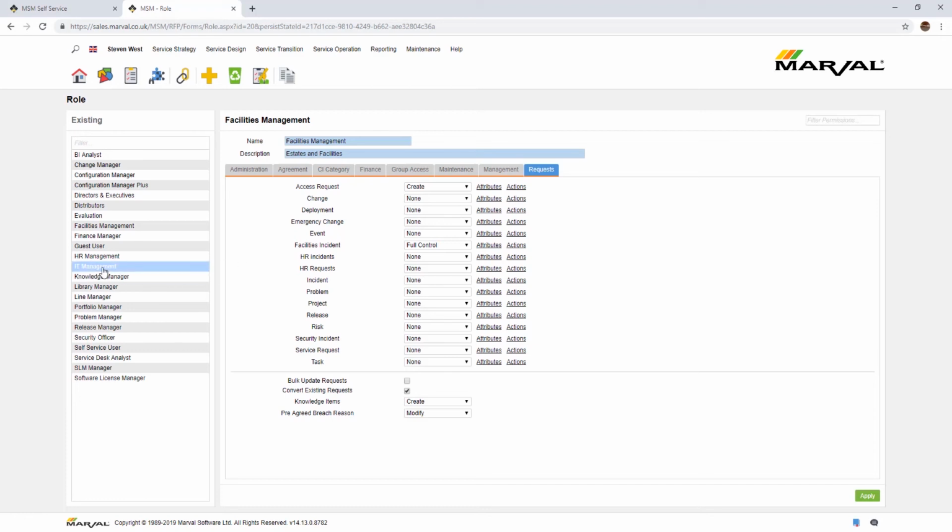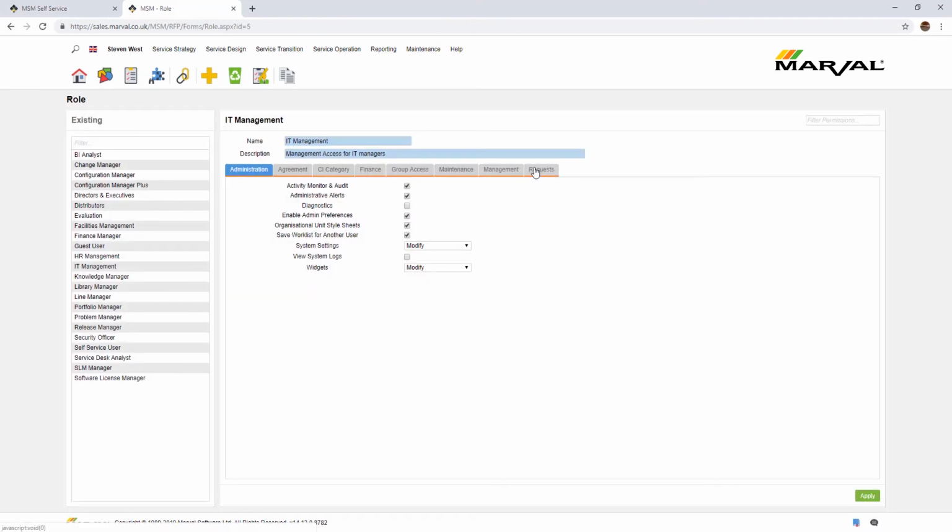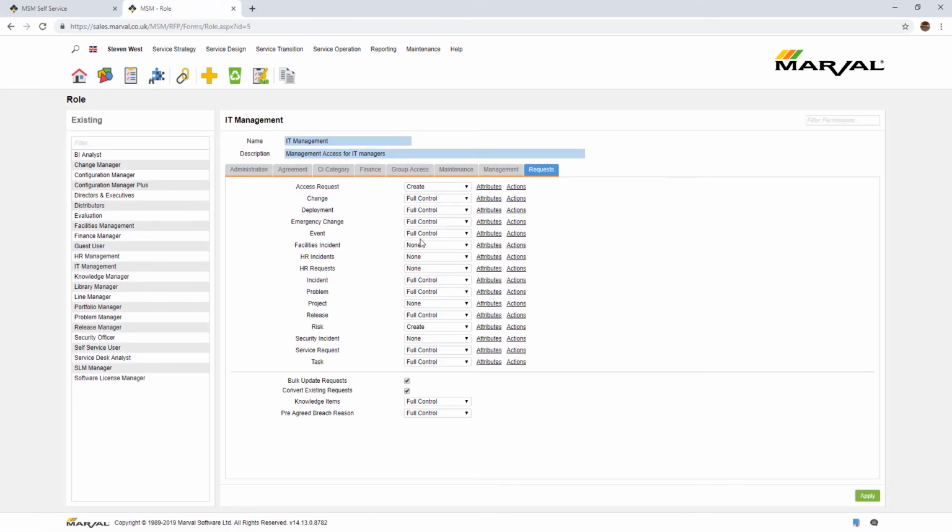So if you take a look at IT management, on the left hand side here we have a role of IT management. If I click on that to select it and I click on requests here, I can see the type of requests, incidents, problems, changes, so on, that I can see if I worked in IT management. So I can create access requests, I've got full control over changes and full control over deployments, and so on and so forth. So just an example of how you can raise non-IT requests or incidents via the self-service portal, and a view behind the scenes of how you can secure that to ensure that the right department only can see and interact with the data and the information that they should have authority to interact with.